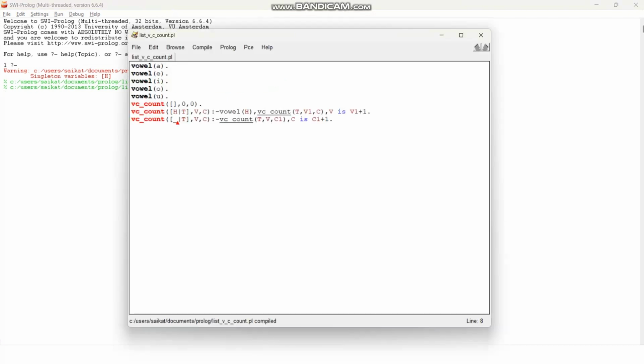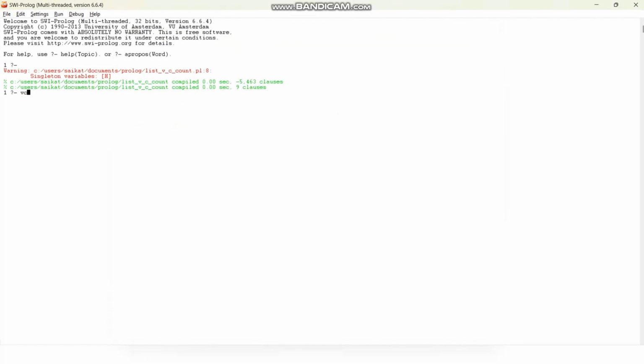Now here, what was our actual predicate name? VC count. So VC count, then I'm giving a list. Let us check with all the elements of the list as vowels: A, E, I, O, U, then V, then C, then dot. Dot is a must to end the query. Pressing enter, it gives me the output 5, 0, because all the 5 elements present inside the list are vowels, no consonant is there.